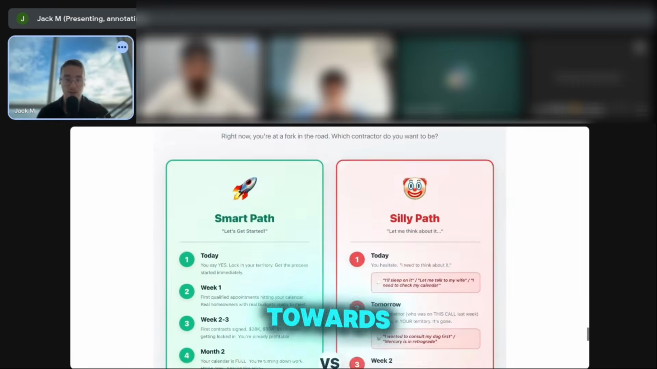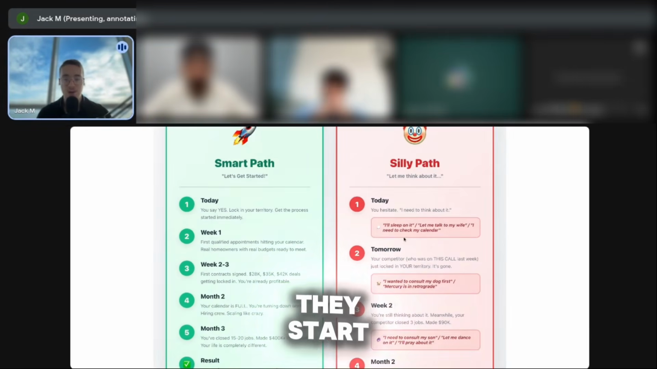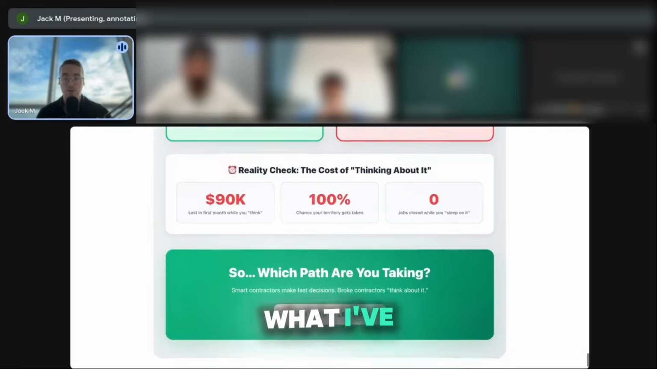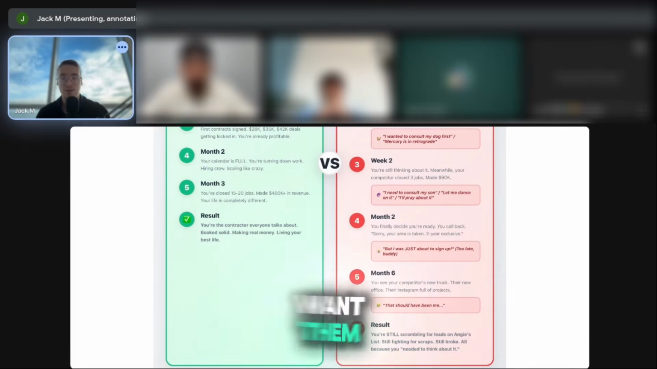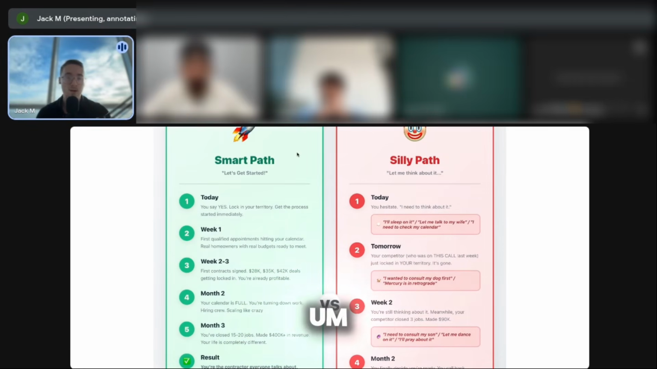And then towards the end, I say to them, okay, this is what's going to happen. And I walk them through the smart path. But in reality, they start reading the silly path to let me think about it. So I don't even let them give an objection. I already make it look stupid. And that's what I've always done on ads. Because with ads, I want to avoid objections because I don't really want them. So I'm pre-handling them even at the end of the call. So I just threw them all in there. Whichever you feel is going to work best for your style of pitching, pick and choose.